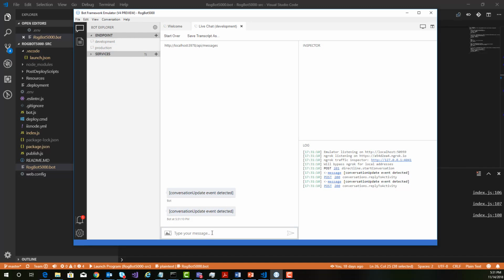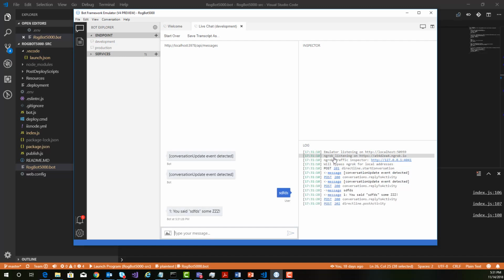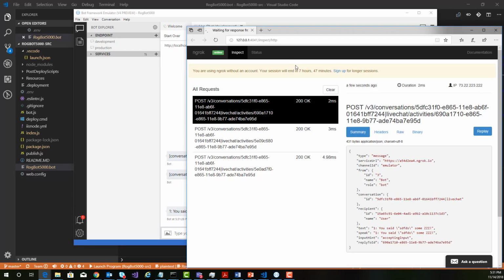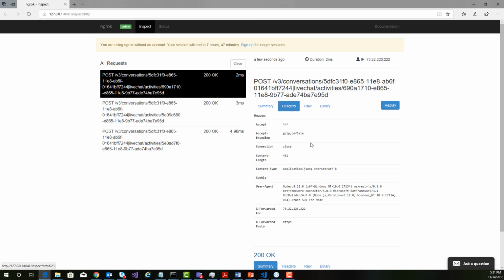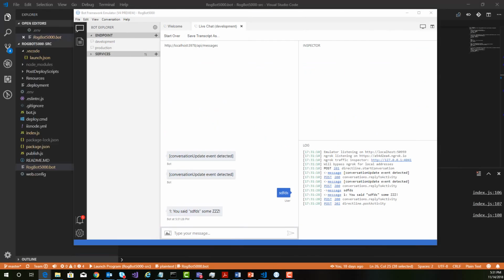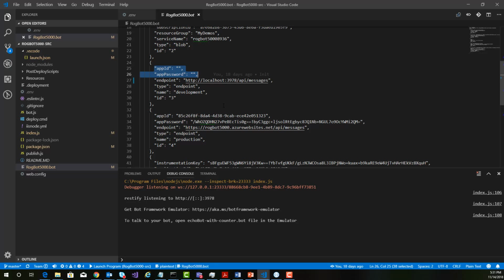But we can see that we're running locally here. And we have also the ngrok traffic inspector set up. So if we go take a look at that, and I'll pull that over here. And one of the things that we'll notice if we look at the headers here, is that there is no bearer token. Okay. So let's see how this changes if I go back over here and I stop this.